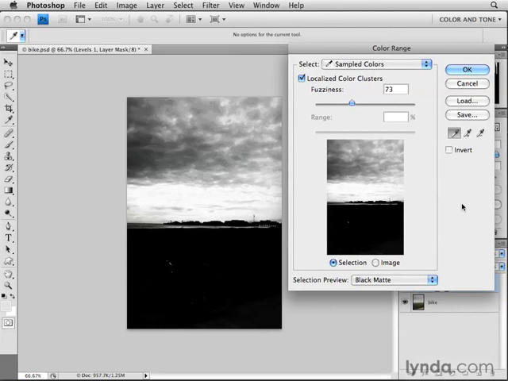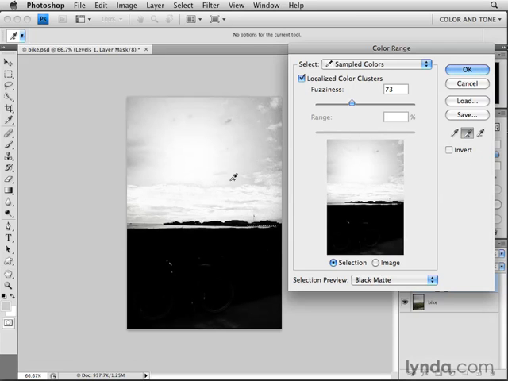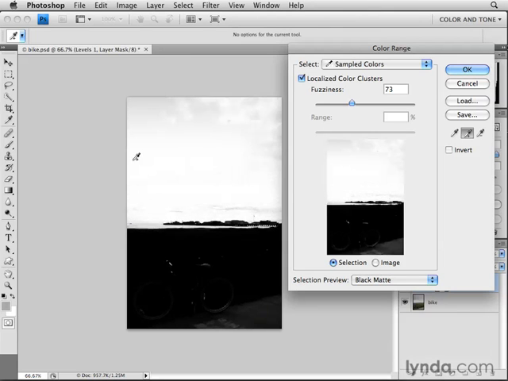I showed you how to use the Color Range dialog box in another movie. As I showed you there, you use these eyedroppers to select an area. And you can change your selection preview down here from this menu. I'll leave this set to black matte, and I'm going to get the plus eyedropper, and I'm going to click in the image on the other parts of the sky to try to select the entire sky. I think it will be easier to select the sky in this image than to try to select the land, because there's less variation in the sky.